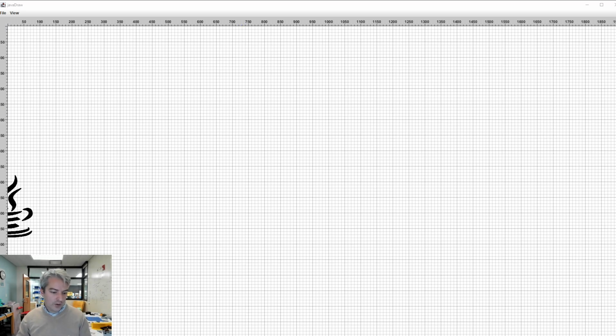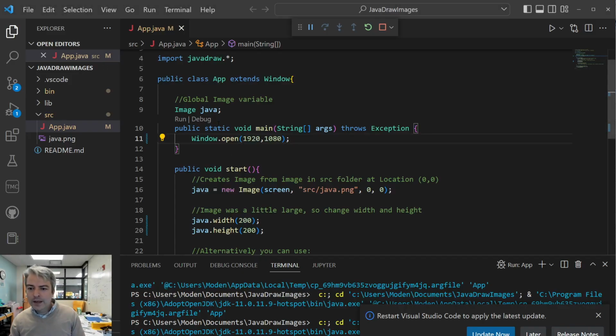And I can show you the code. The code will be linked in the YouTube description. But yeah, I'll start with the code. JavaDraw has an option to import images. You can treat it very similarly to how you would treat a rectangle or an oval. It has a lot of the same methods, and it's really pretty easy to import.